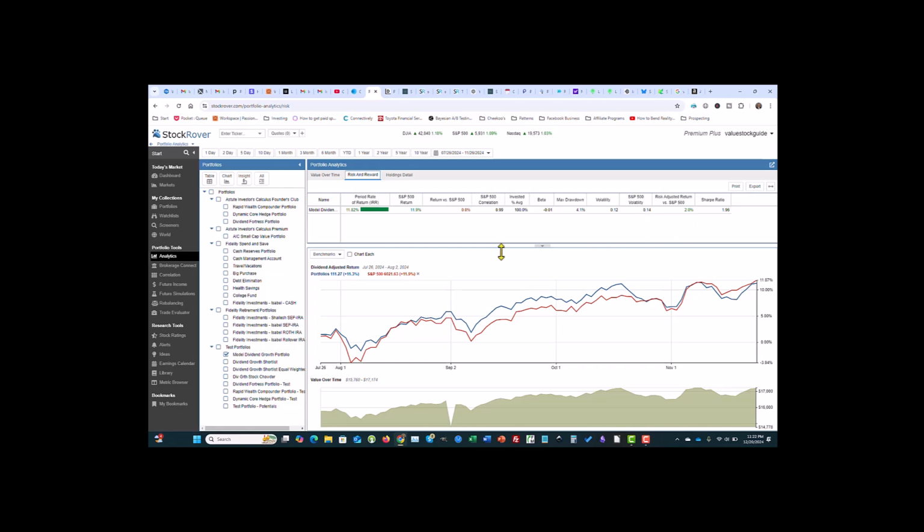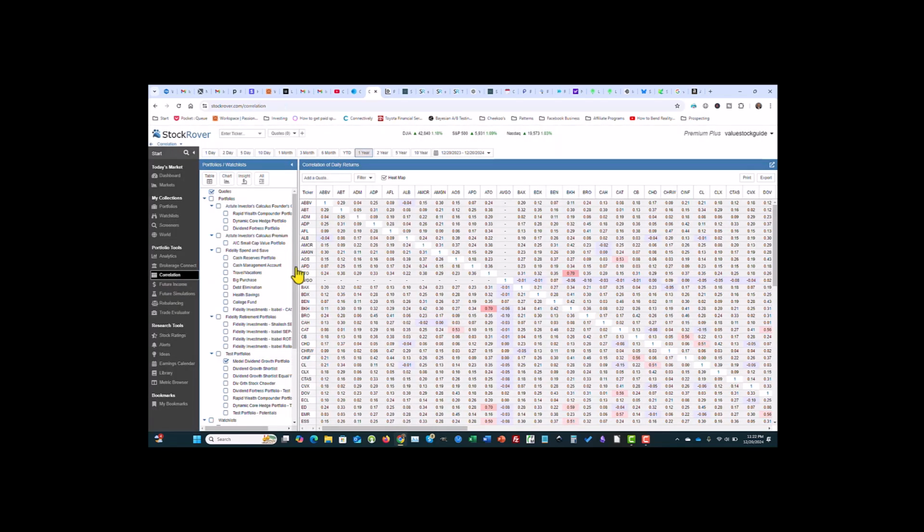So this is very good for you to track how your portfolio is doing over time. The other thing that is really important for me, and I think for a lot of investors as well, is this correlation tab. Over here, you can look at all your holdings and you can see how each stock is correlated to every other stock in your portfolio.